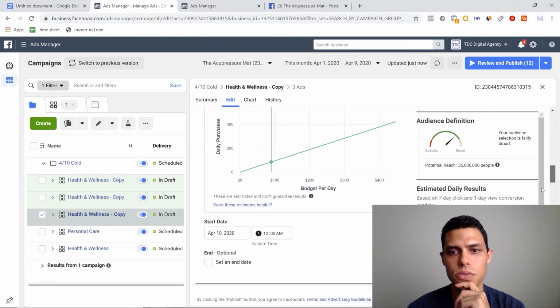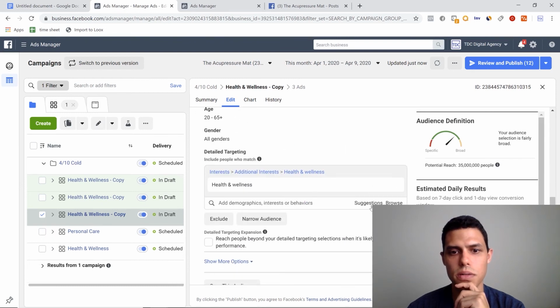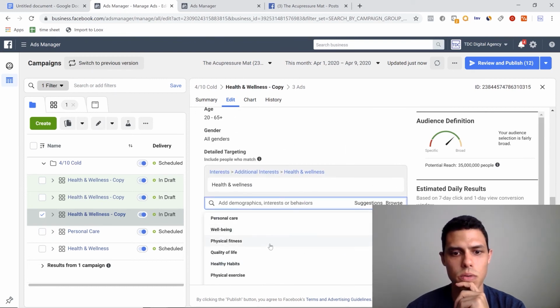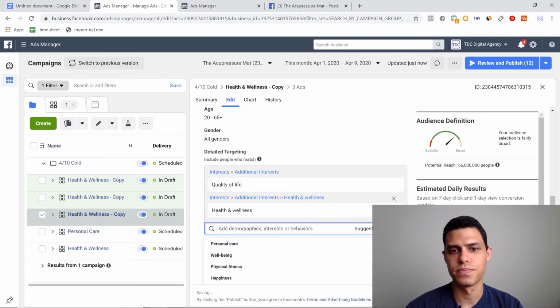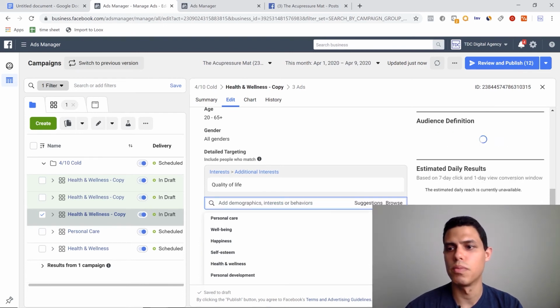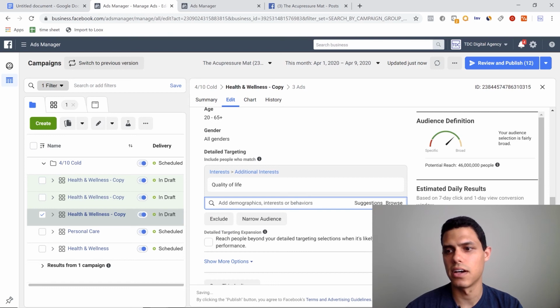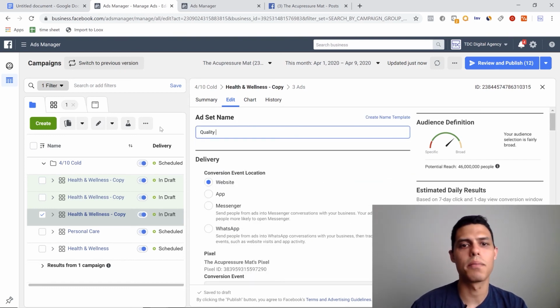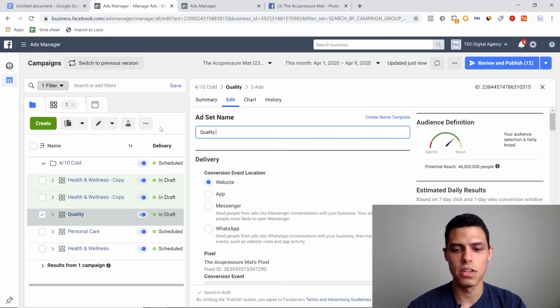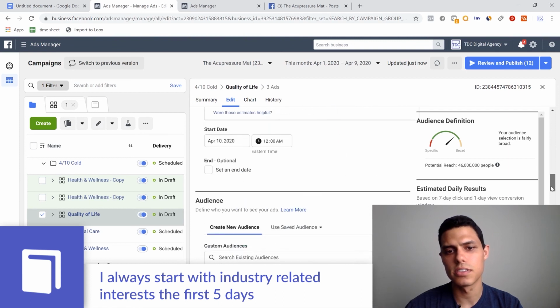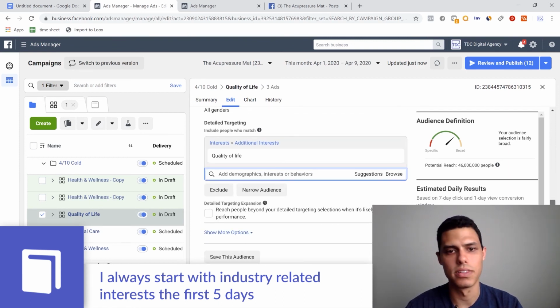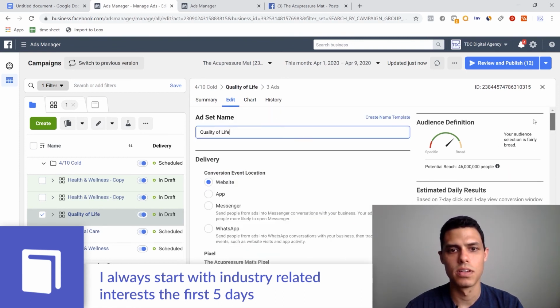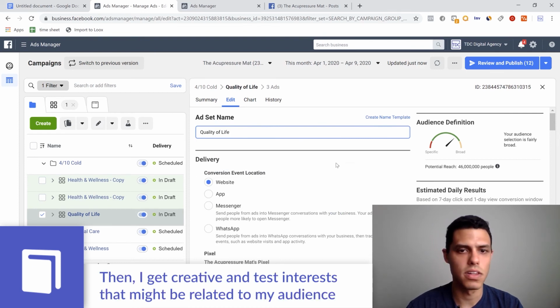Now we're going to do, let's say, what's working. We can do quality of life. Remember, this is a product that's a health and wellness product. It's for back pain and quality of life. So all of our interests might be related to health and wellness. Quality of life. So we publish.